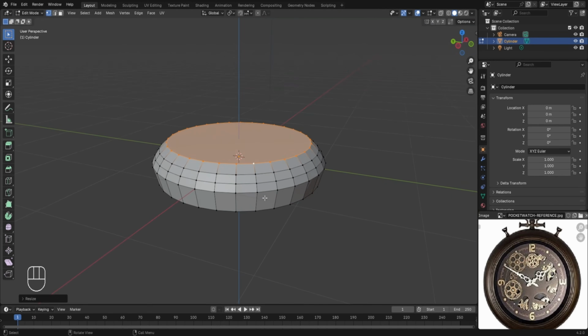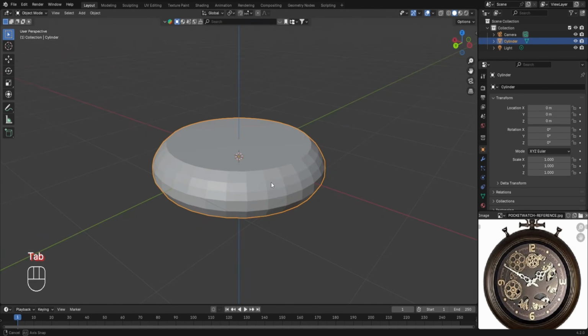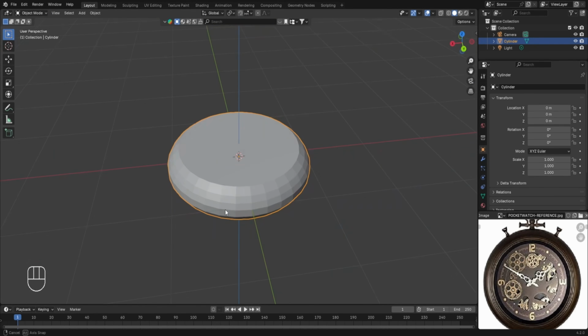Similarly, let's add a loop cut on this lower part also in order to give it a slightly curved appearance. So with my cursor over here, I'll press Ctrl plus R to add a loop cut, then left click to finalize and right click to cancel the movement. Now press S to scale it up, and after adjusting, left click to finalize. Now let's return to the object mode, so press the Tab key, and now this is how the basic structure of the pocket watch is looking right now.